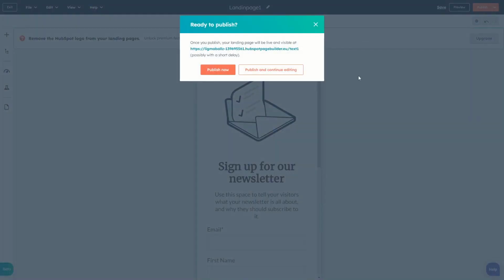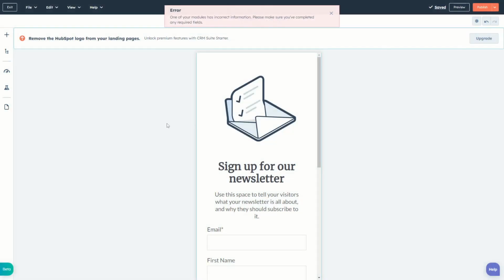Now you can click on publish and click on publish now. And this basically means that your website will be published. You can see there's an error because it seems like there are some blank fields. So I'll take a look at this real quick.